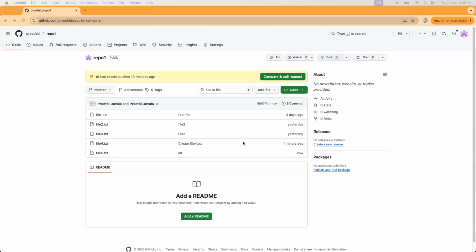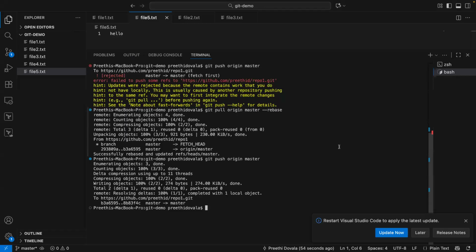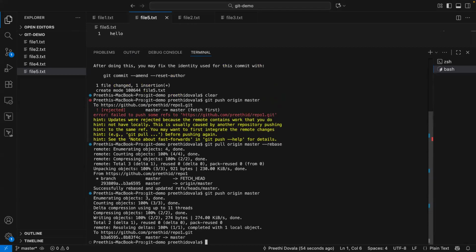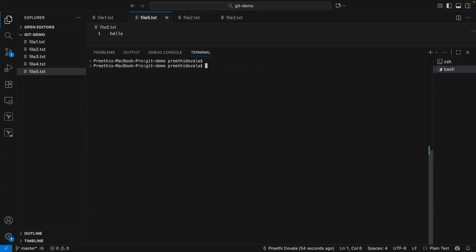Is this much clear? This is actually a kind of merge without conflict. It's a kind of merge. Pull is like a merge from remote to local. Yeah, tell me, please. Go on.